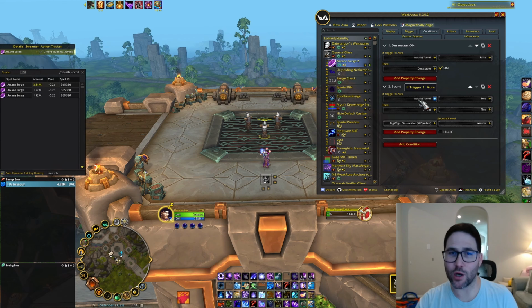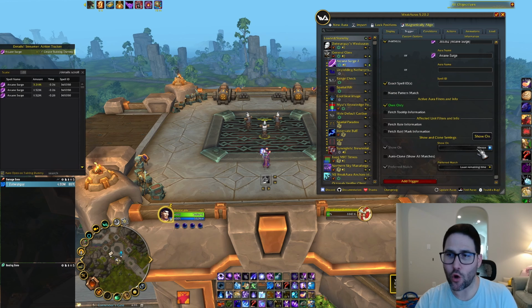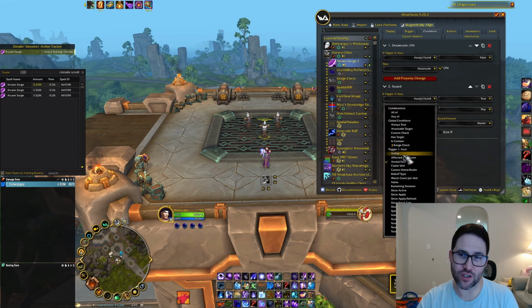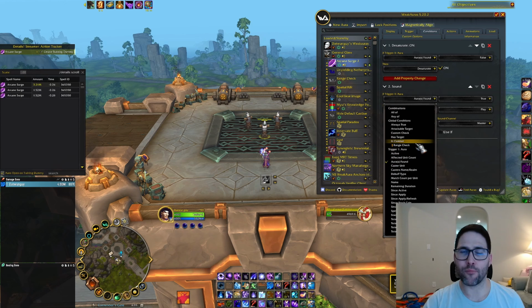And just paying attention to know if your trigger is only on auras found, then you can change this auras found thing to just say when trigger 1 is active, right? But it's a decent rule of thumb to just make sure you're using auras found if it's an option.